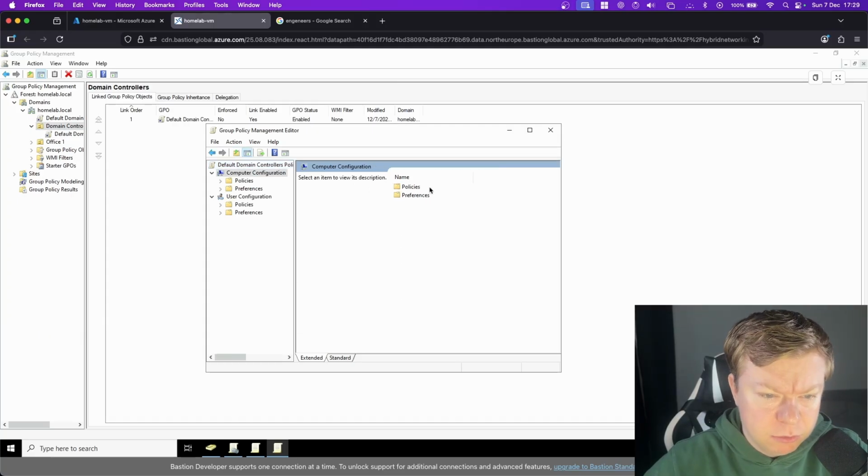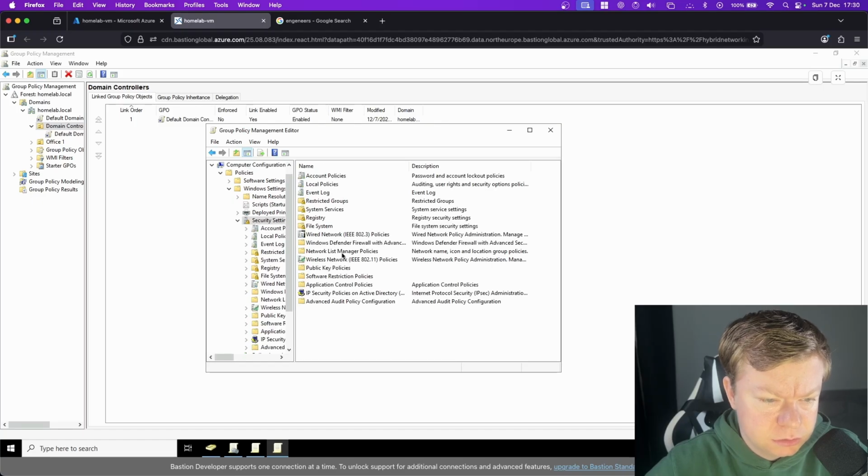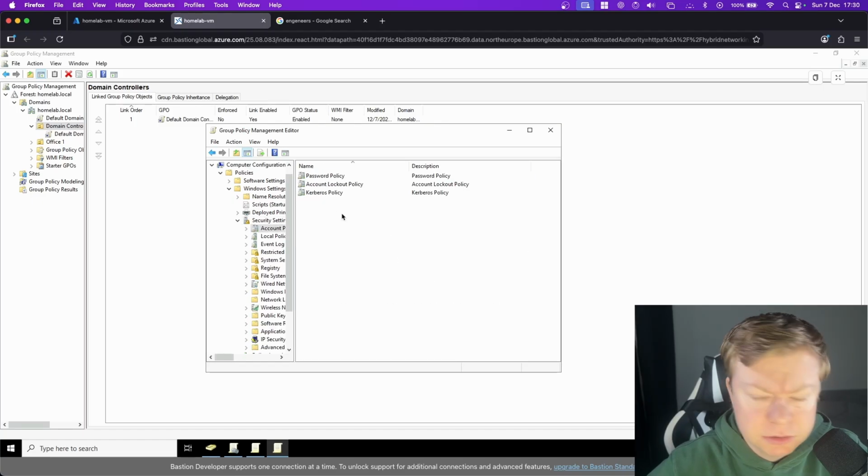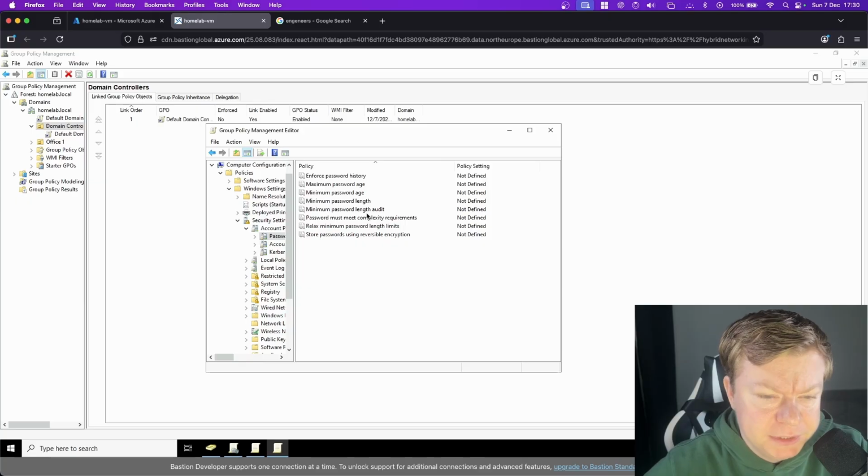So then you double click computer configurations, policies, Windows settings, security settings, account policies, password policies. So this is how you put a group policy to make sure that a password is strong enough. This will be the only group policy I go over in this video. But in the next video, we'll be creating a second virtual machine and connecting to this domain controller.